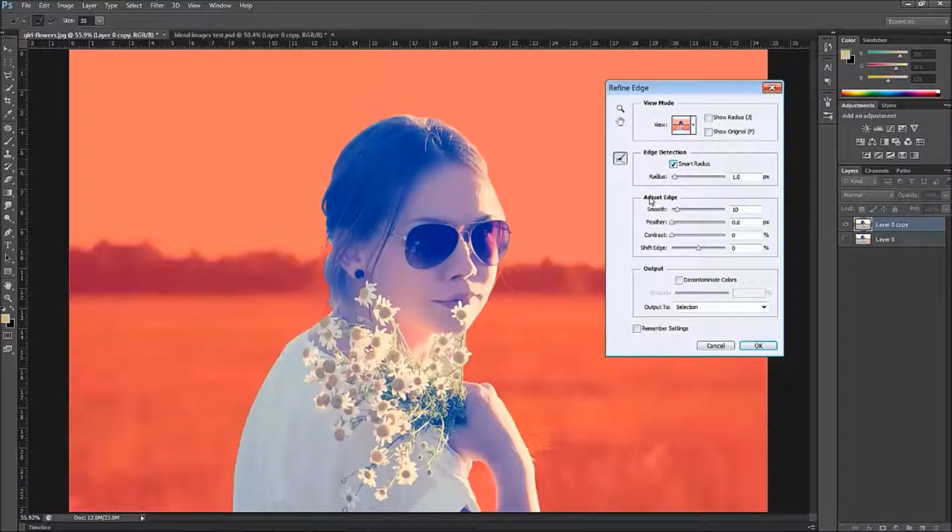I'm going to click on Smart Radius. Now I'm also going to click on this little icon right here, and what that's going to do is you're going to see it. It's going to help us to get all the little hairs and things like that. And I'm not going to go over the whole image, just the portion that I need. And I'm just going to follow the hairline all the way up and around, just like that.